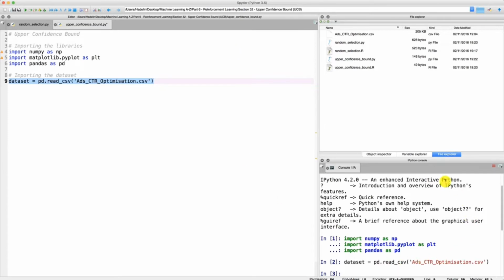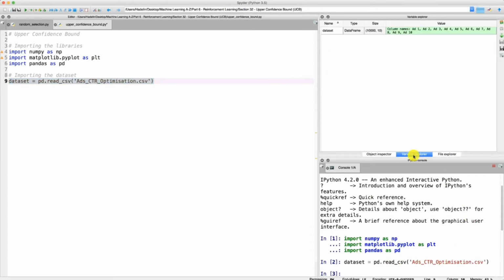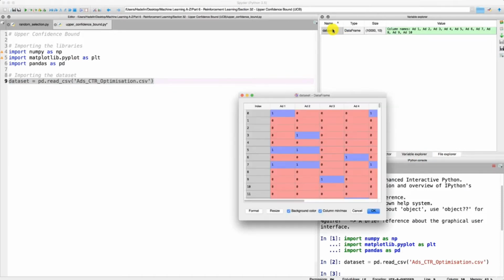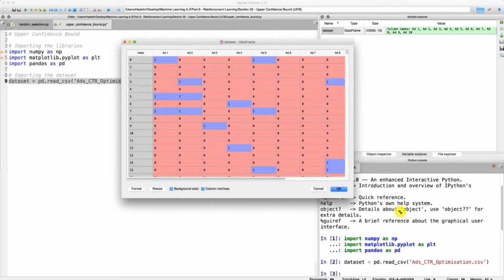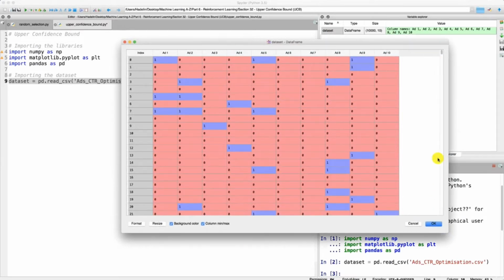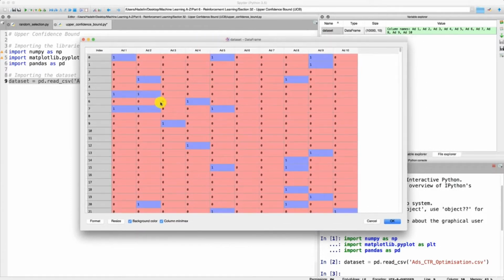Dataset well imported. So now let's go to Variable Explorer to have a look by double-clicking on dataset right here. Here we go. So that's the dataset. Let's enlarge this a little bit because indeed we have 10 ads. So what are all these ones and zeros?